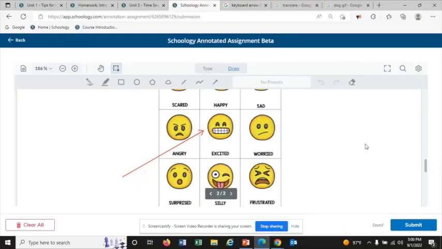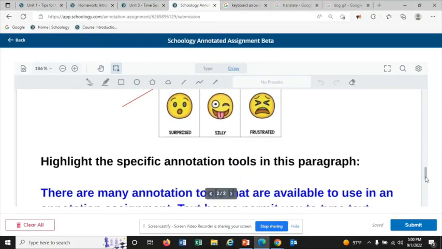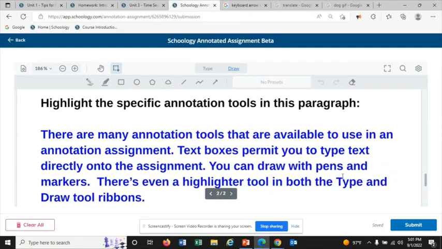So I have one more thing to show you. Let's go down to the last question. It says, highlight the specific annotation tools in this paragraph. Well, we have two ways we can do it. The first one, and I prefer this, it's in the Type menu, and it's right here. It's this first tool. It says Highlight. I click it, and you can see that it looks like there's a letter I that I'm moving.